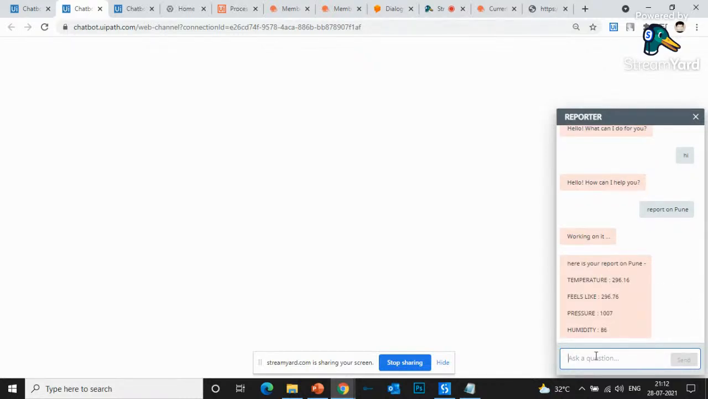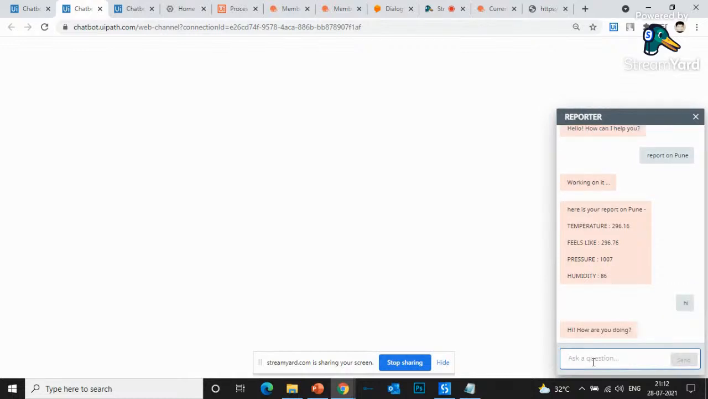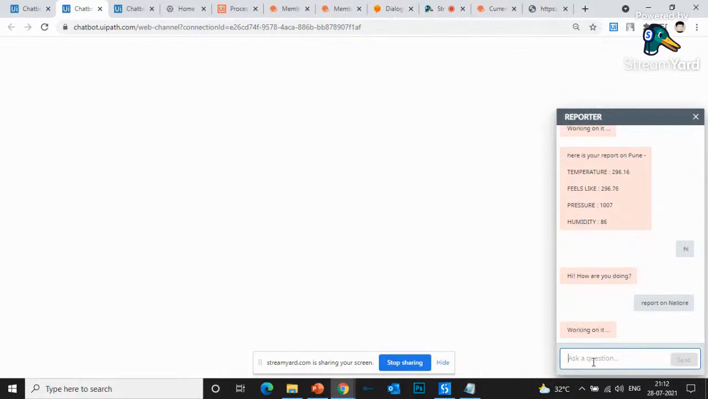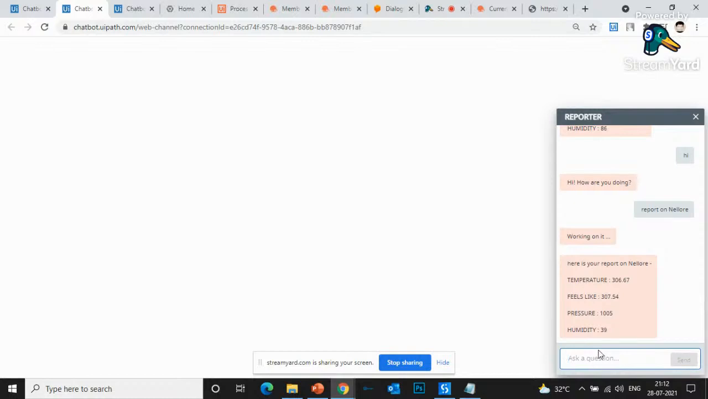So this is how it looks. And if you give some other, I can click on hi. Report on Nellore. So this is the weather report for Nellore. This value is in Kelvins, so that's why it is that huge. And based on your training, your robot replies to us.